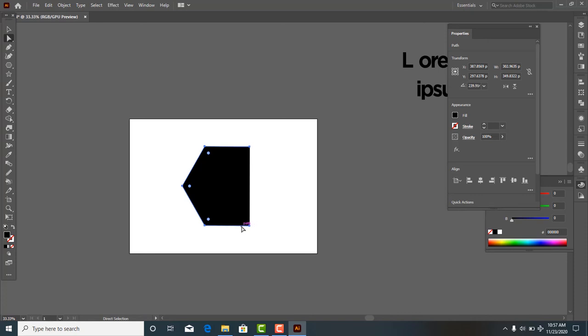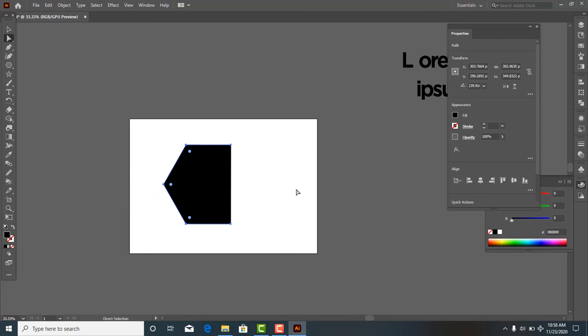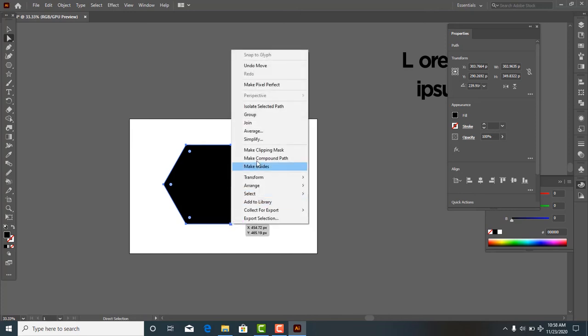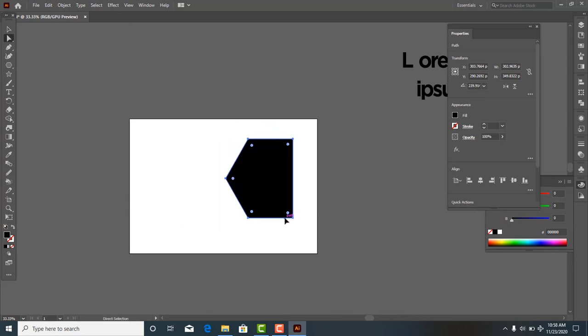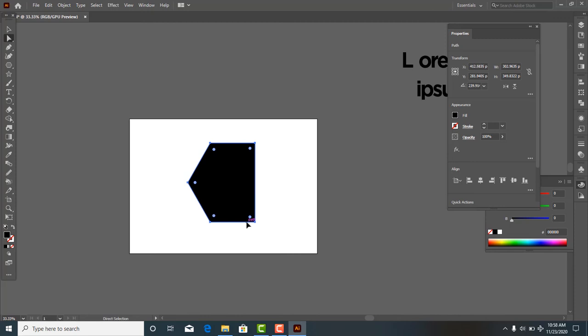Now as you can see, this shape is no more a filled shape. If I drag that around, you can see it isn't a filled shape. There's a space around this side. So to cover that up, there are two methods you can use. Either go to one of its anchor points, right click and tap on join, and that joins it. As you can see, that joins it, and now it is a filled shape.